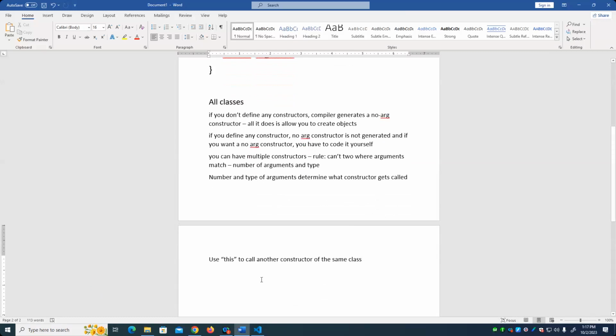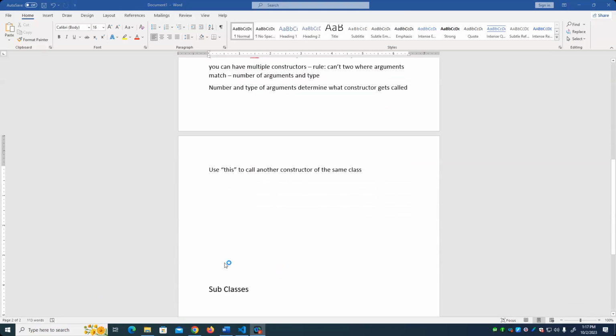Let me think for a minute. I think that's all the basic rules we have for constructors. Now, with subclasses, there's some additional rules.